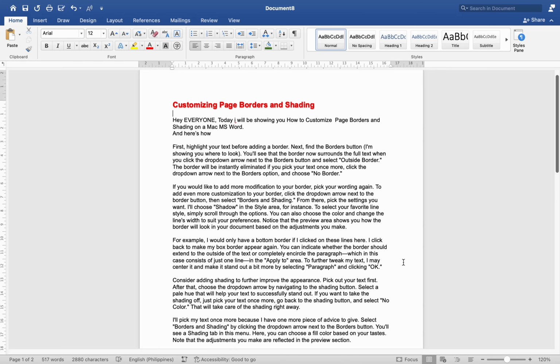Hey everyone, today I'll be showing you how to customize page borders and shadings on a Mac MS Word, and here's how. First, highlight your text before adding a border.